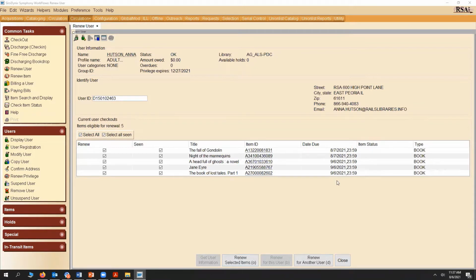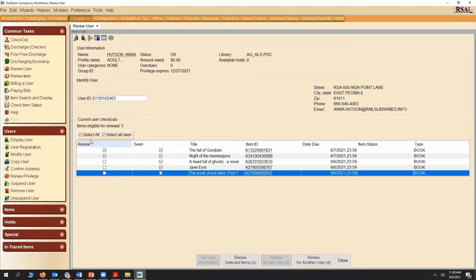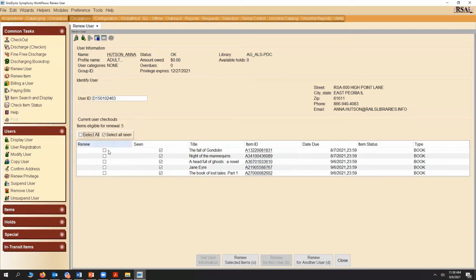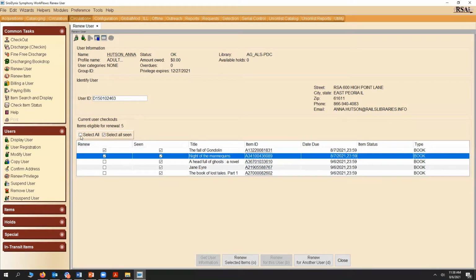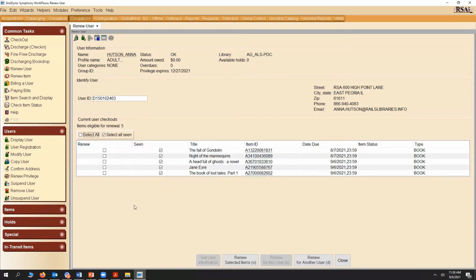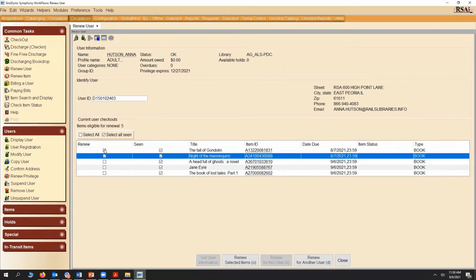However, since many libraries do limit the number of times an item can be renewed, typically I won't want to renew things that don't yet need it. So in this case, I have these 3 items that are not due until September 6th. So likely I would either unselect those or just select the 2 that I do want to renew. Or in this wizard, there is another helper. In this particular circumstance, there's only 5 items, so it's not that hard just to click the 2 that I do intend to renew.